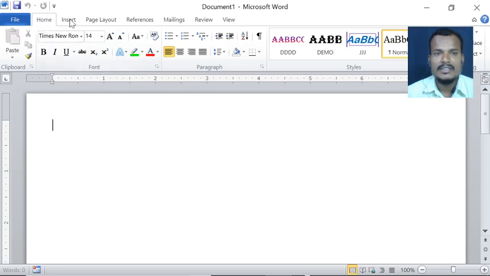See, this is the Microsoft Word window. First of all, let us see how to create and how to save a Microsoft Word document. This area we call the document area. Now let us see how to create a Microsoft Word document and how to save it.